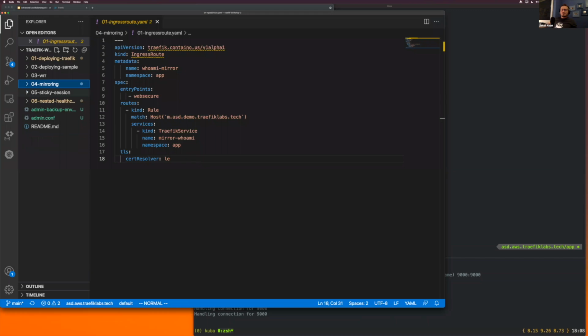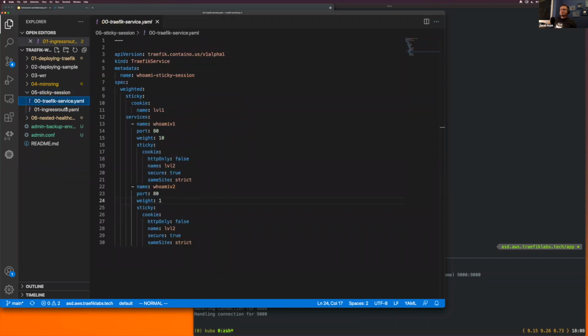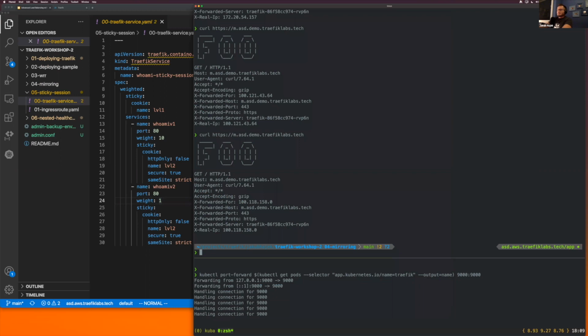Let's see how it works. So that's the Traefik service. The name is whoami sticky session. It's of type weighted, and the stickiness is achieved by adding those two cookies. The first one is cookie level 1, and the second is level 2. There are also other parameters here, but we are not going to focus on them. So let's try to create it.